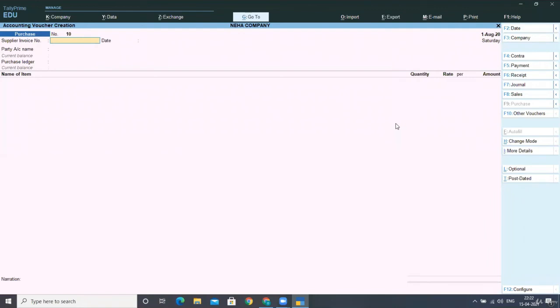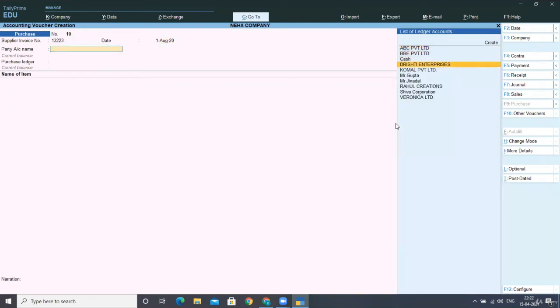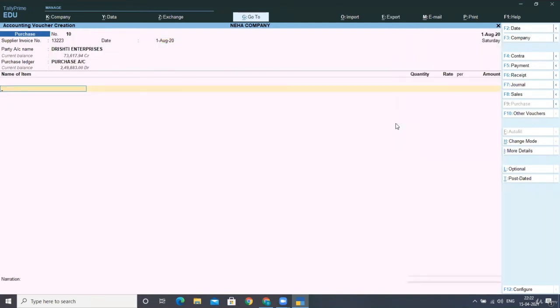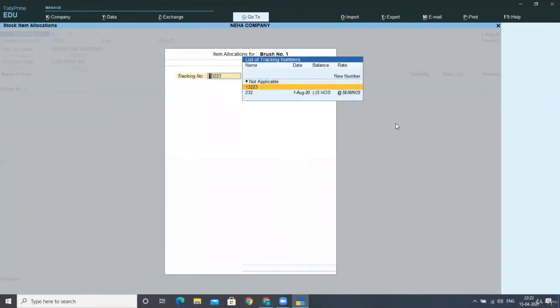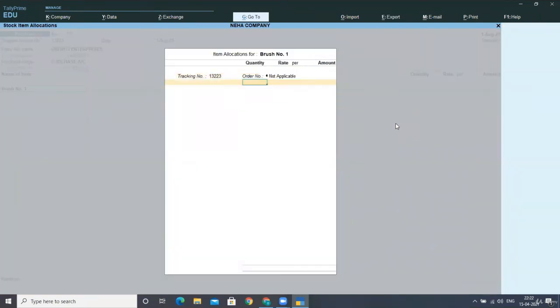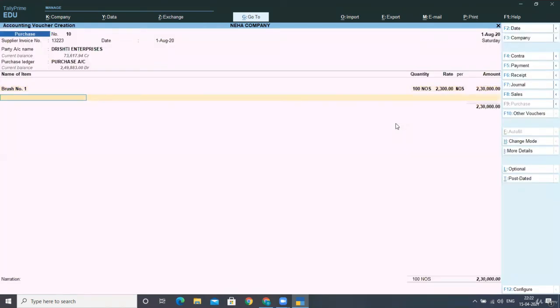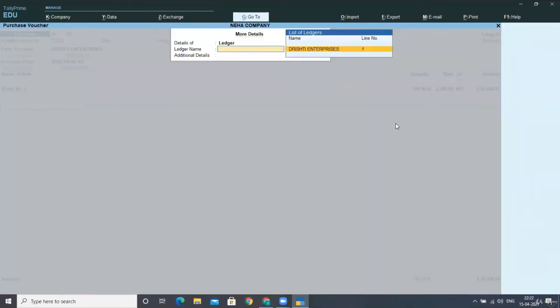Now I'm giving one more purchase entry. I'm giving the supplier invoice number and date, then Drishti Enterprises and the purchase account. I'm taking brush number 1, giving 100 quantity and the rate. In the last entry, I had posted below 1000, but now I am posting the brush at the rate of 2300 per brush. Let's say it's 2,30,000.